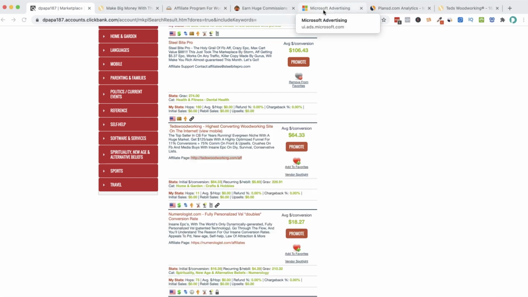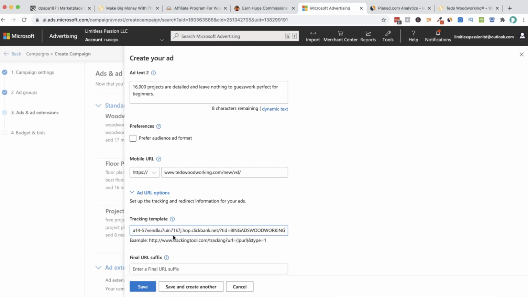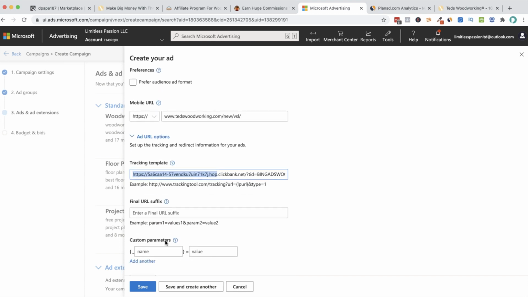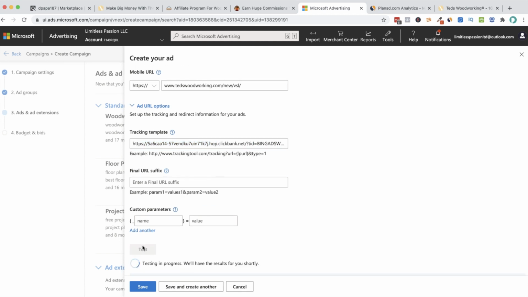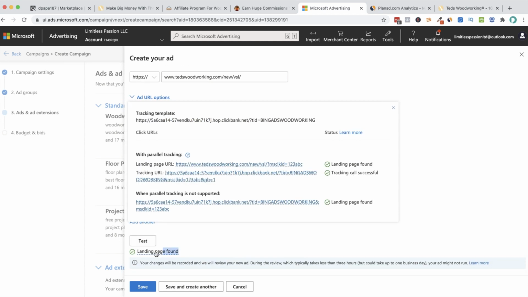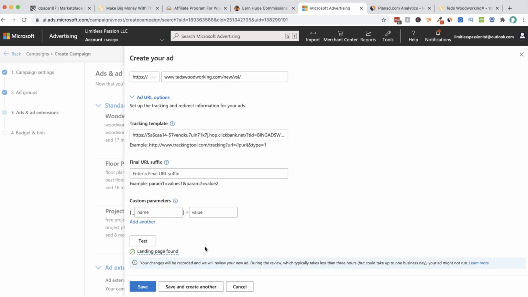All right, so I'm going to go into the ad, and what I'm going to do is put it there. This is what I'm going to do. Now, if I want to make sure that this actually works, I'm going to test it. And you can see that the page was found. That's showing me that Bing is ready to go, giving the green light.